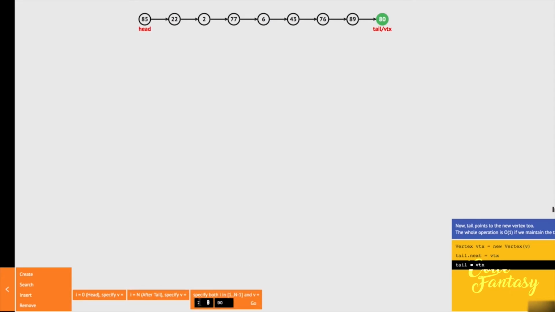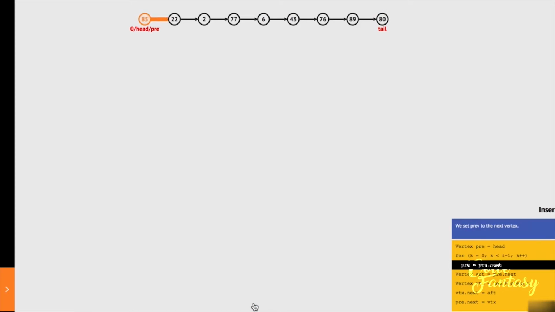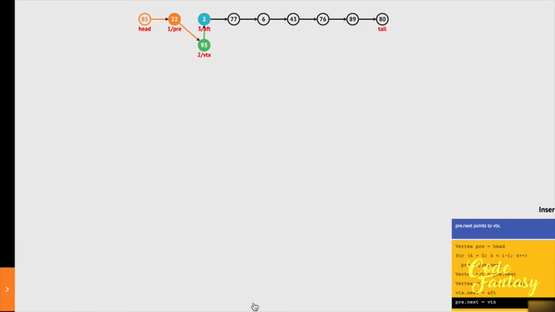All right, that seems pretty simple, nothing too crazy. What if we insert somewhere in the middle? If I click over here and let's say at index of 2, I want to insert the value of 90, or let's increase that to 93. I hit go. Keep an eye on what's about to happen. Oh boy, what just happened?